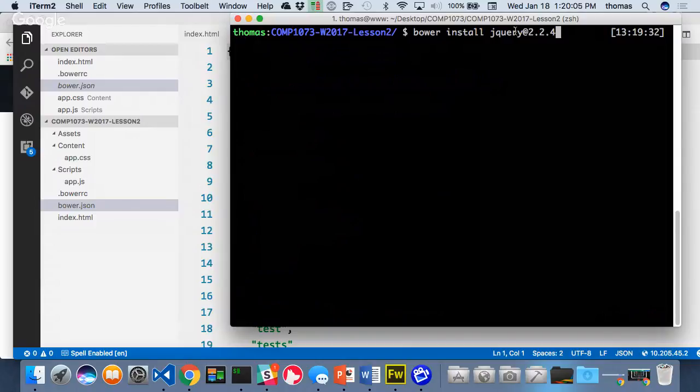All right, and then I want to go --save. The --save switch says, hey, save jQuery as a dependency for my project. I need jQuery for my project to run, right? And jQuery is a JavaScript library that makes JavaScript a little easier. We're going to talk later on in this course about how to use it.